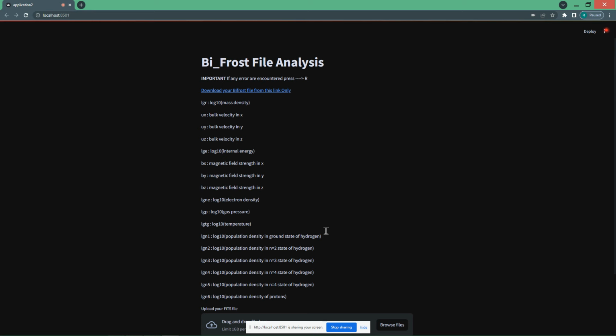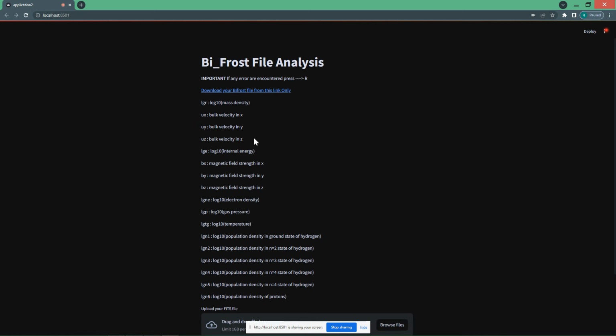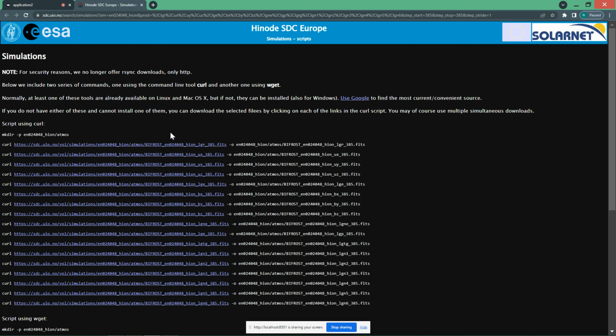This application is built using Streamlit, which is a simple Python framework for creating interactive web applications, mainly data applications. For the analysis, we need files. If you already have the file, you can directly browse files. But if you do not have the file, just click this link and download the file for your particular quantity.